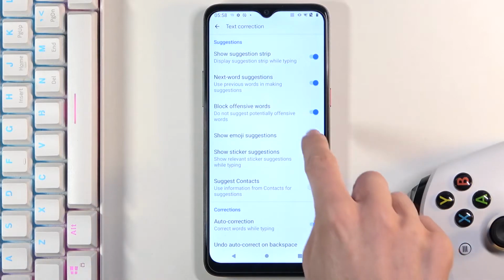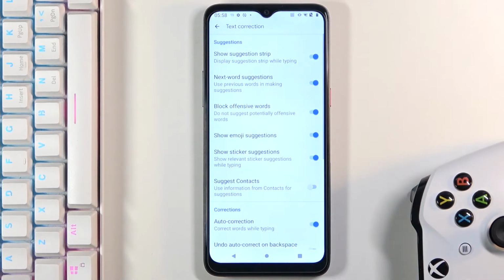So unless it is active, just mark the switcher, and as soon as the indicator is active, emoji suggestions will be turned on. So this is it. This is how you can activate emoji suggestions. Obviously, whenever you'd like to switch them off, just unmark it. And this is it. That will be all.